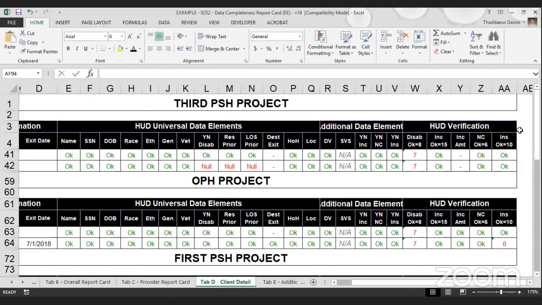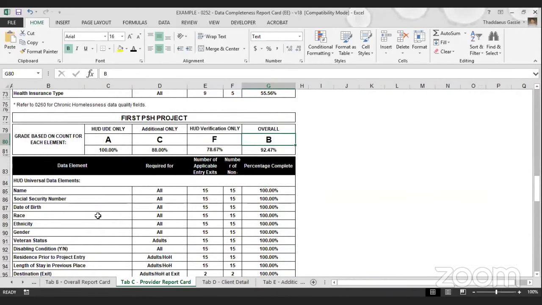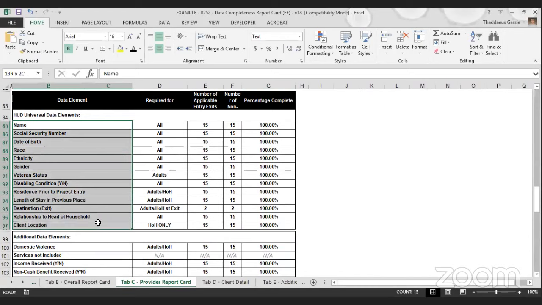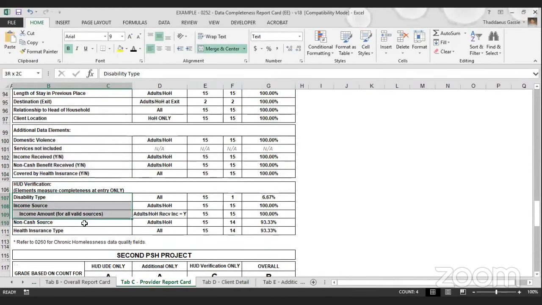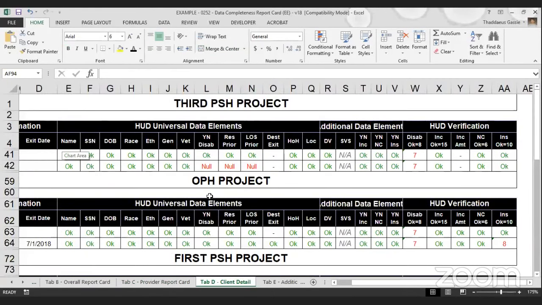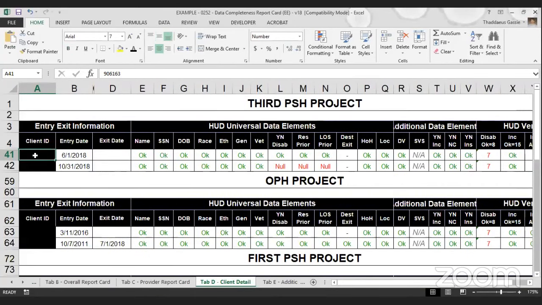So first, we need to go over these acronyms at the top. What do they stand for? Well, they are the same elements from the report cards. So if we were to go back to the report card and we see all these elements here, there's these HUD elements, the UDEs, and the additional items, and the HUD verification items. Those are where we get these acronyms up the top here. We have the client's ID on the far left, client's ID number, which I blacked out, their entry date, their exit date if it exists.